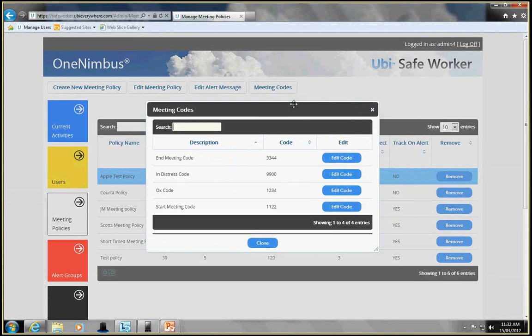Okay, so the next tab here is meeting codes. As you'll see in the demo, you are required to input a code to either start a meeting, end a meeting, indicate that you're okay, or send a distress alert. These should be treated like security PIN codes, if you like. So if you find that somebody who's unauthorised knows what the relevant codes are, you can come here and make the changes within the system. So it gives you flexibility on managing your codes for during a meeting and how the meetings are started and ended and alerts are issued.